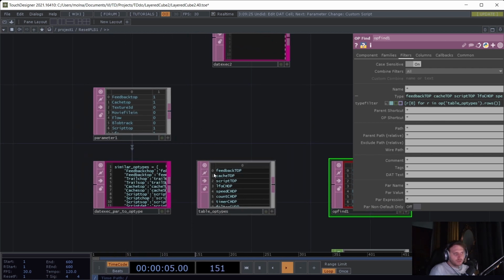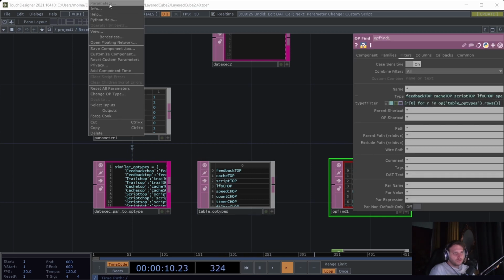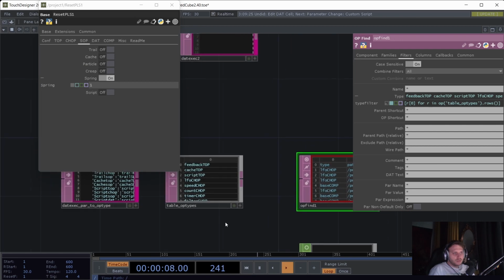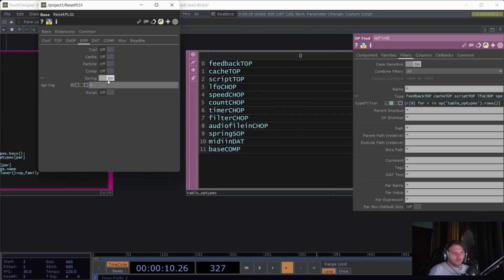and these strings are then constructed from the parameters, the names of the parameters, and also the parameter page that they reside in. So for example, if I enable a spring sop, it's going to be added to this table, and it's gonna look for the parameter name, make it lowercase, and concatenate the parameter page string to it. So that's how you get spring sop in here.